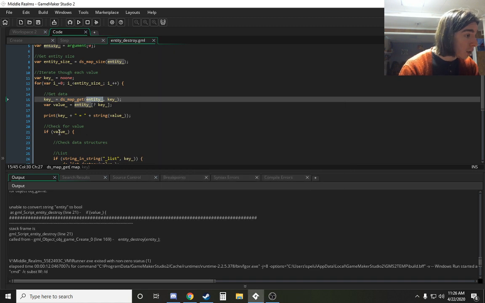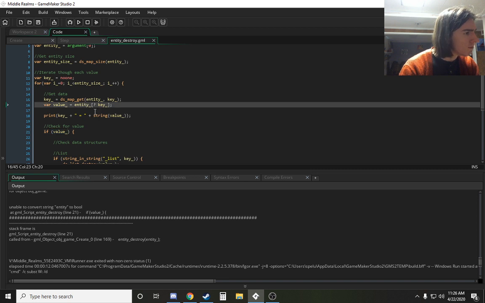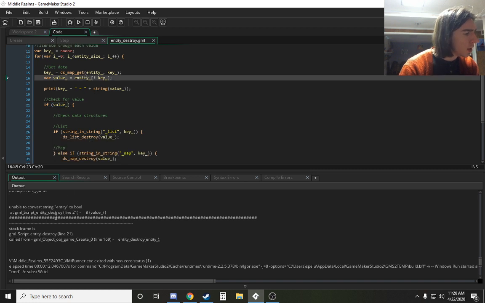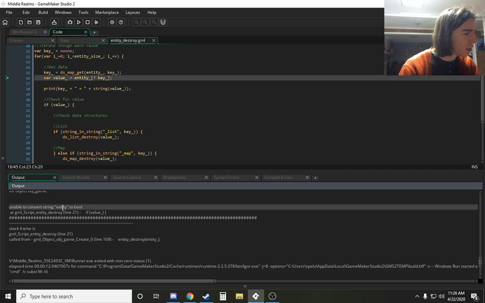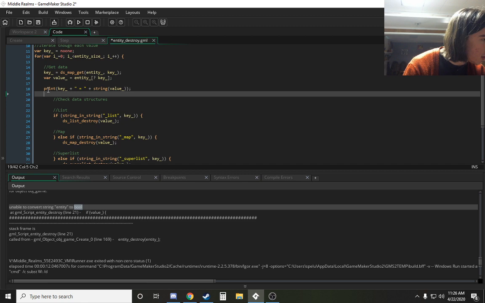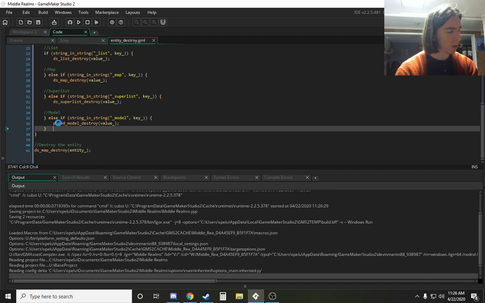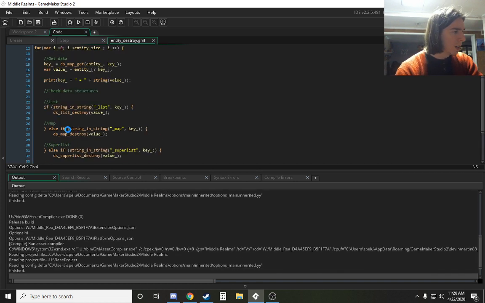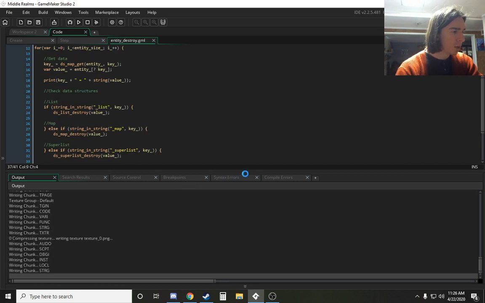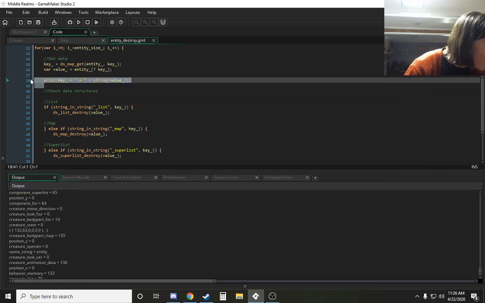Okay, and we need to, unable to convert string entity to Boolean. Yeah, okay. I don't think we even need to do this anymore, because we were not iterating properly. Now we are, and we shouldn't have any problems. It's going to print out a ridiculous amount of data, though. Cool, I think it's actually working, so let's not do that.